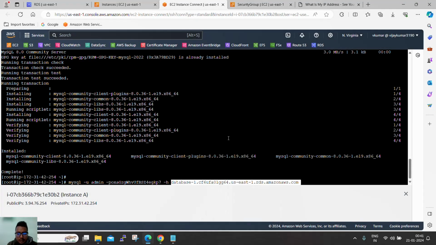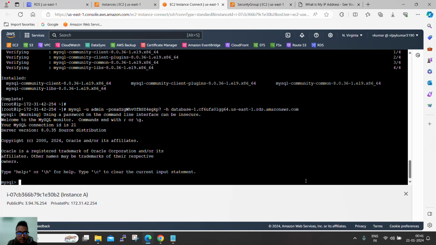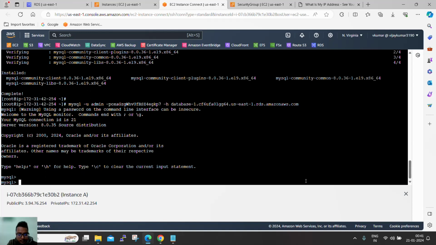This is the complete command to connect the database. Okay, so if I click on enter, you can see I have logged in.